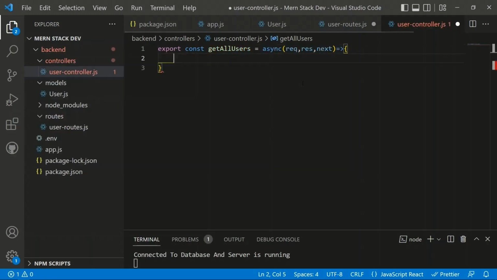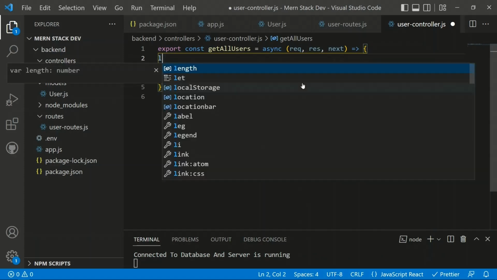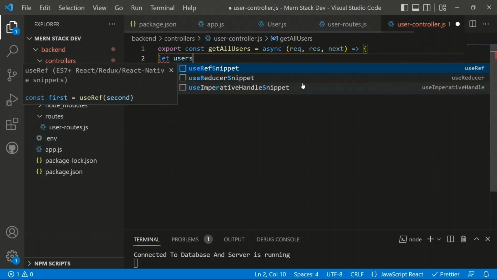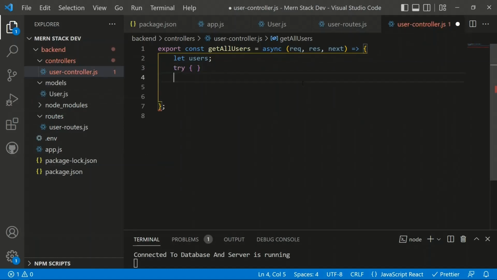After that we can just define this function. After that what we need to do is first work with the model, and then get all of the records of that model, of that collection. So we can just define the let users, and after that we can just add the try catch block. So we have the try, and after the try we can have the catch.